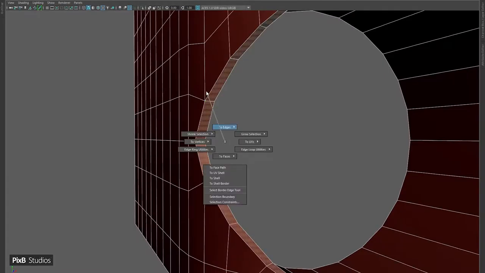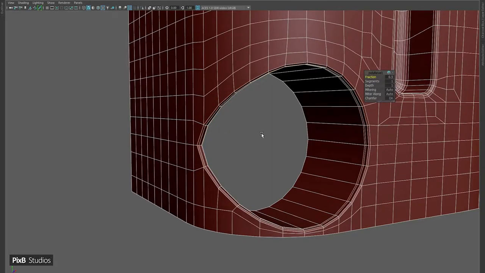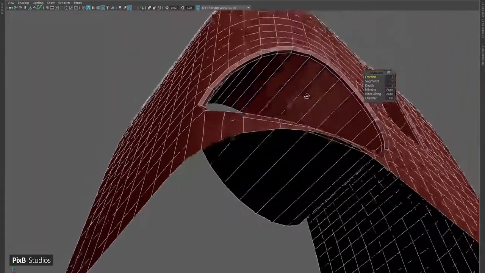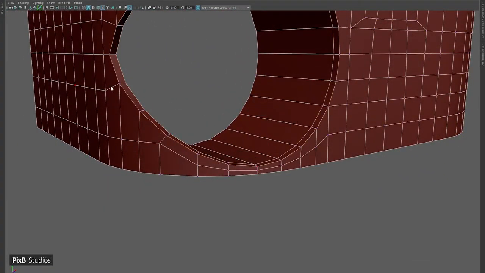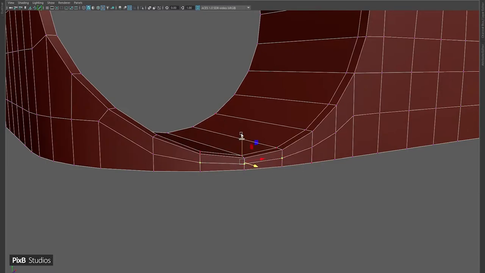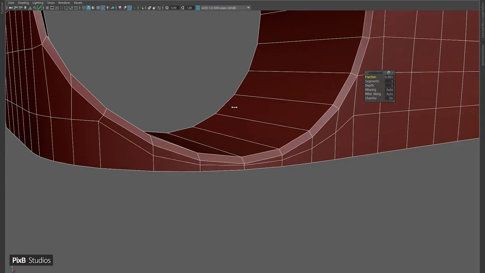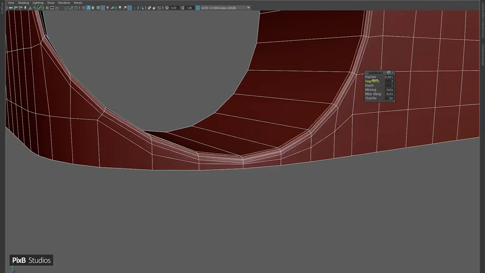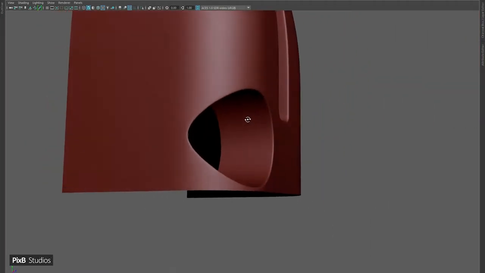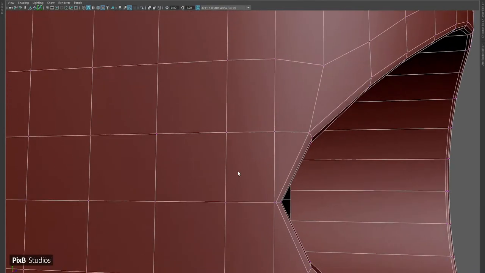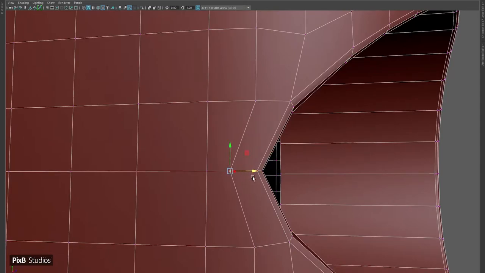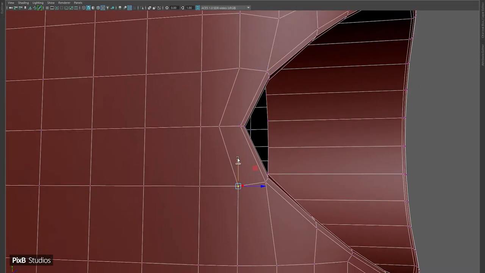Go into face mode, select this face loop and convert it to edge, and then bevel it. We need to push this edge down a little bit so that the bevel can work well. And then let's apply a bevel again. Let's fix the flow of this area by sliding this vertex back a little bit. Now the whole of this area is complete.